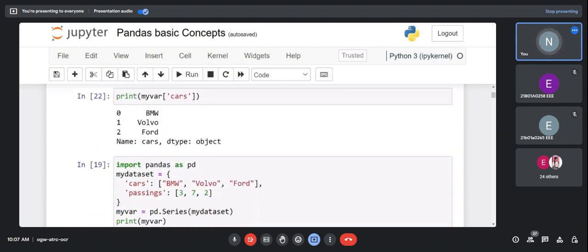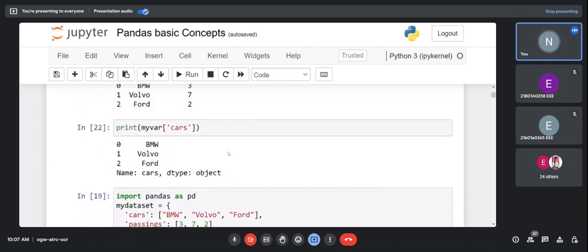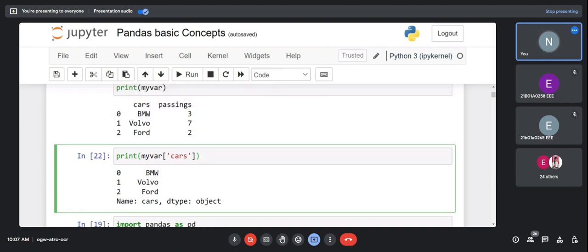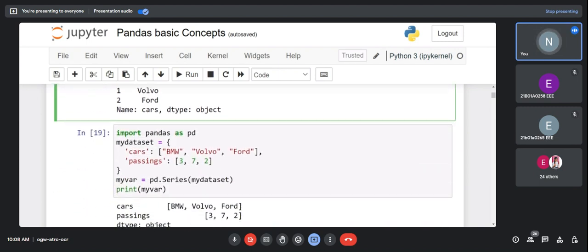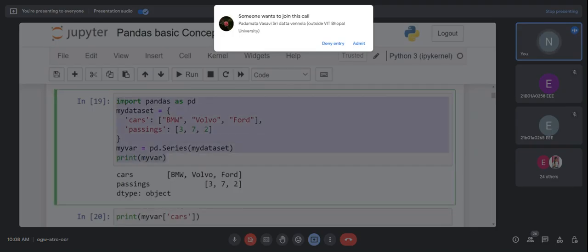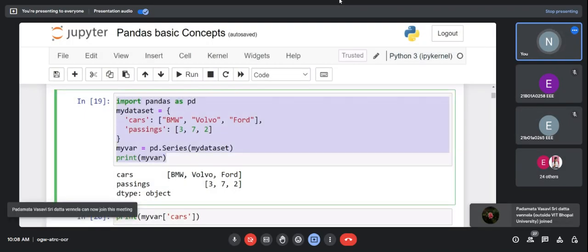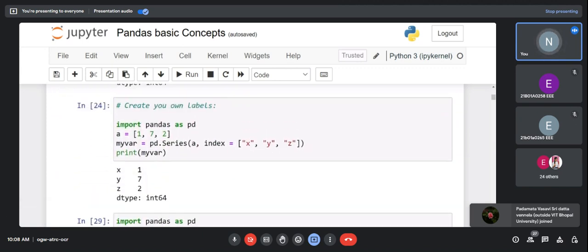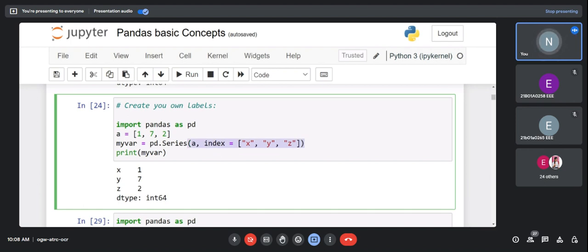Then we accessed different values also. If I talk about the column cars and I need to print the values present in the column cars, I can do that. Here it is. Creating a Pandas series by the series method, it's quite simple. You can re-index your things, you can customize your index in the series. We have seen this example in the previous class.